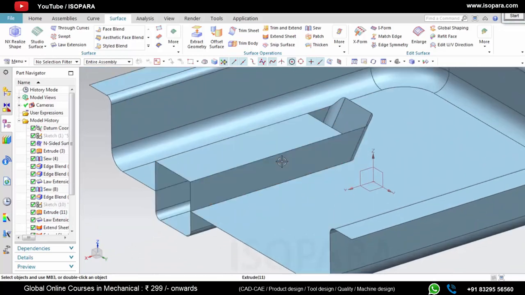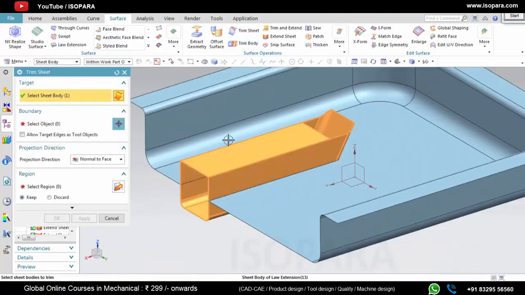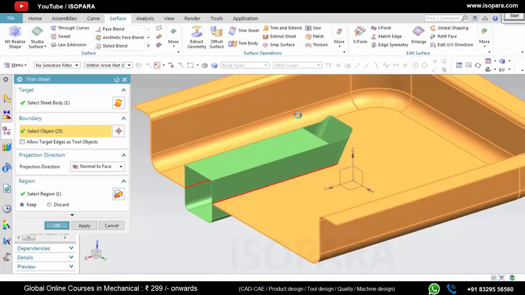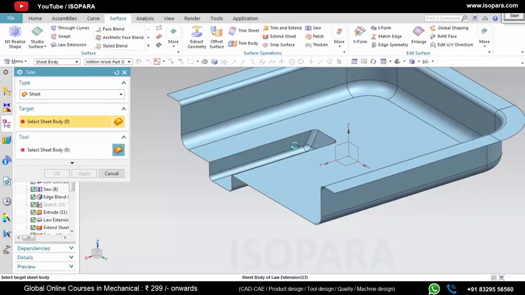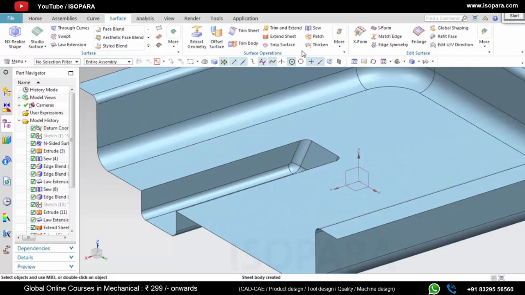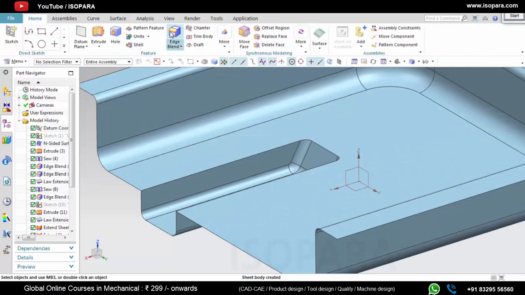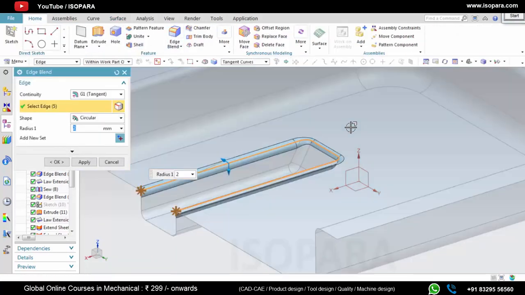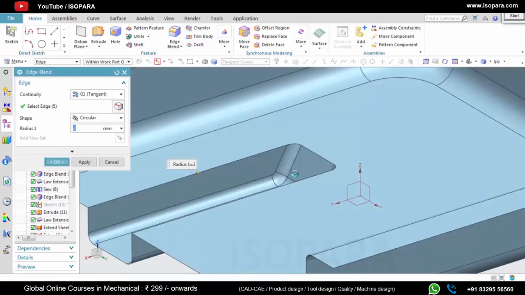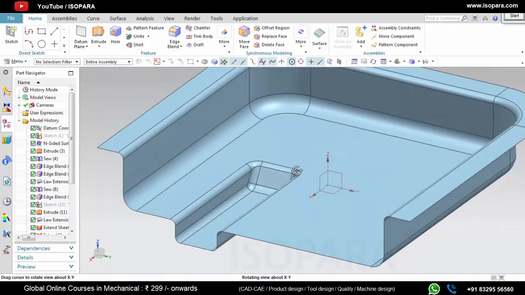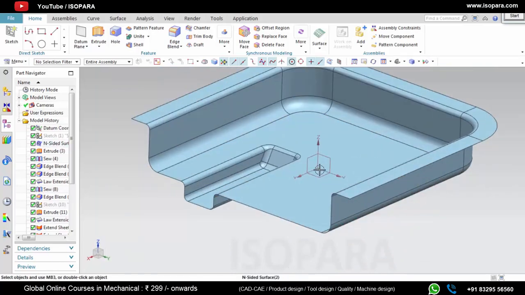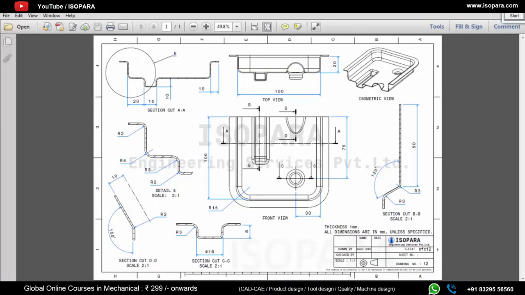So now join these surfaces, then give edge blend. So our first feature is ready. Now we will create second feature. So we will create this feature now.